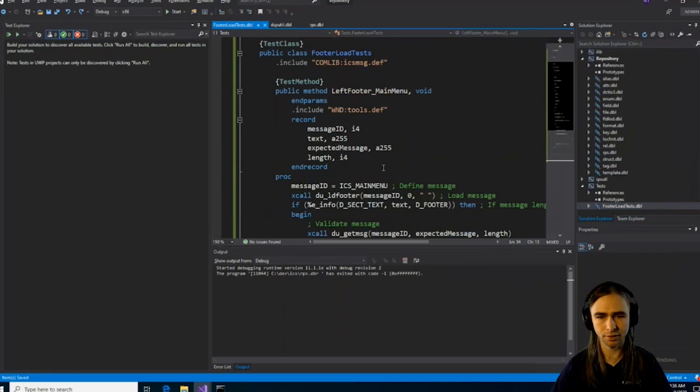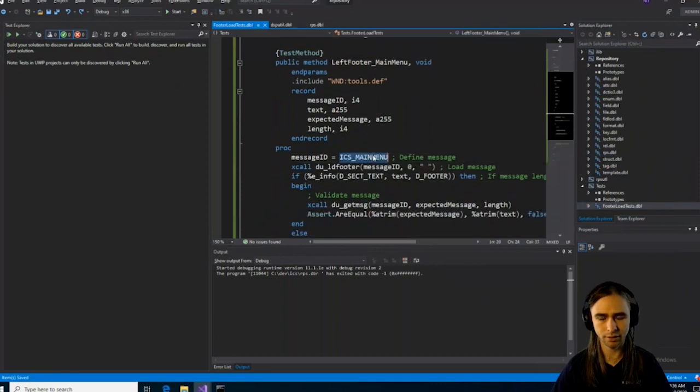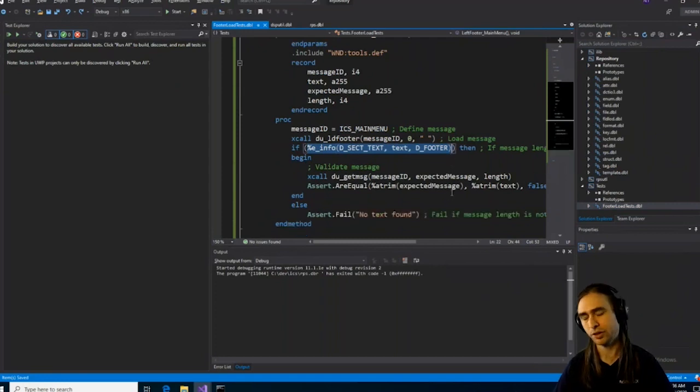So what this is going to do is we're going to get an ID for our message that's defined somewhere else. We're going to load it in. If our footer comes back with a non-zero length, we actually have text in there. Awesome. We can run the test. If it comes back 0 length, we don't have text in there. So we're going to fail the test.